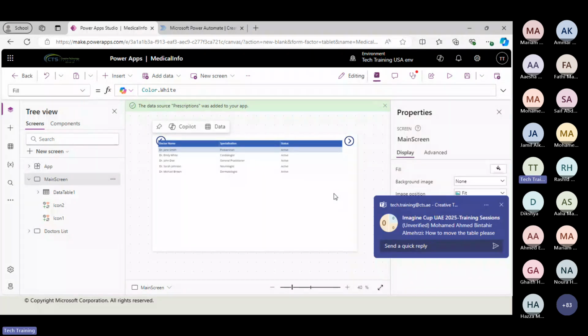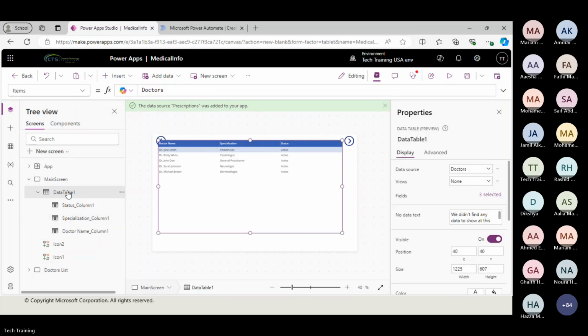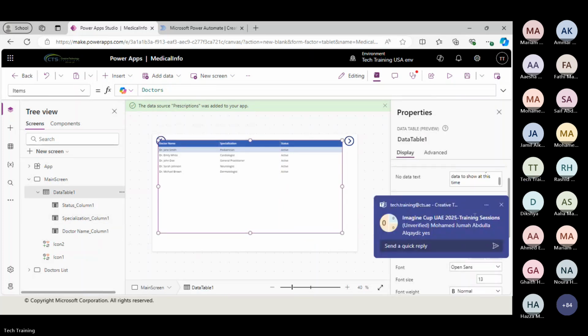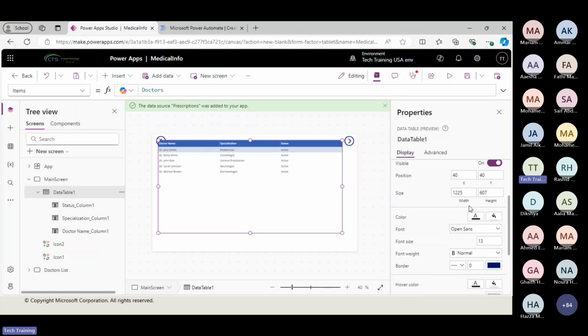How to move the table? What do you think? Do you mean this table? How to move this table? This one? Okay, I will just show that to you.